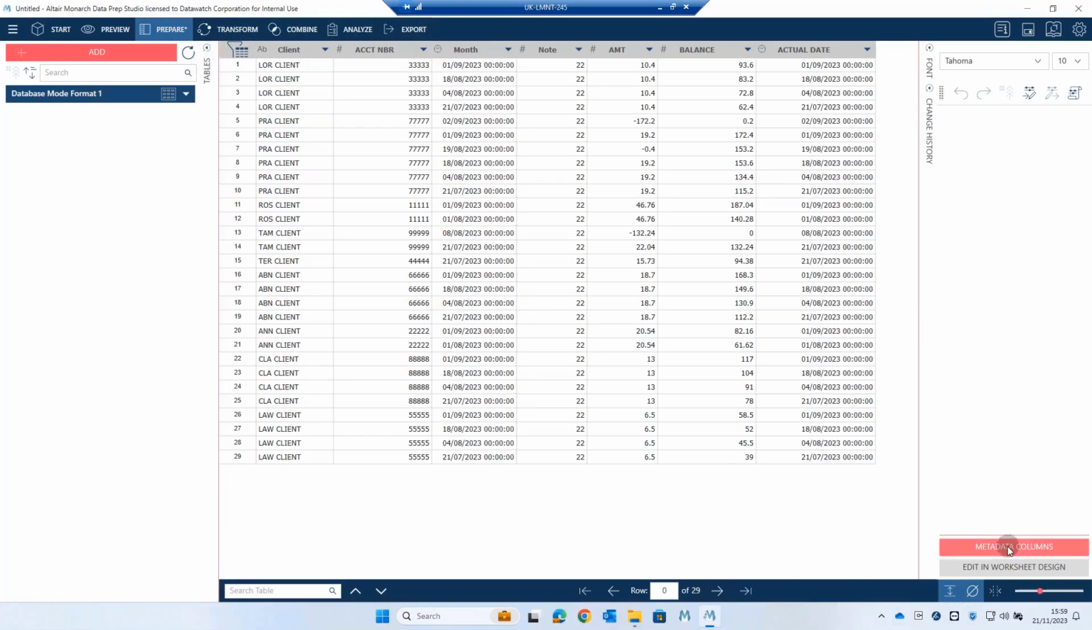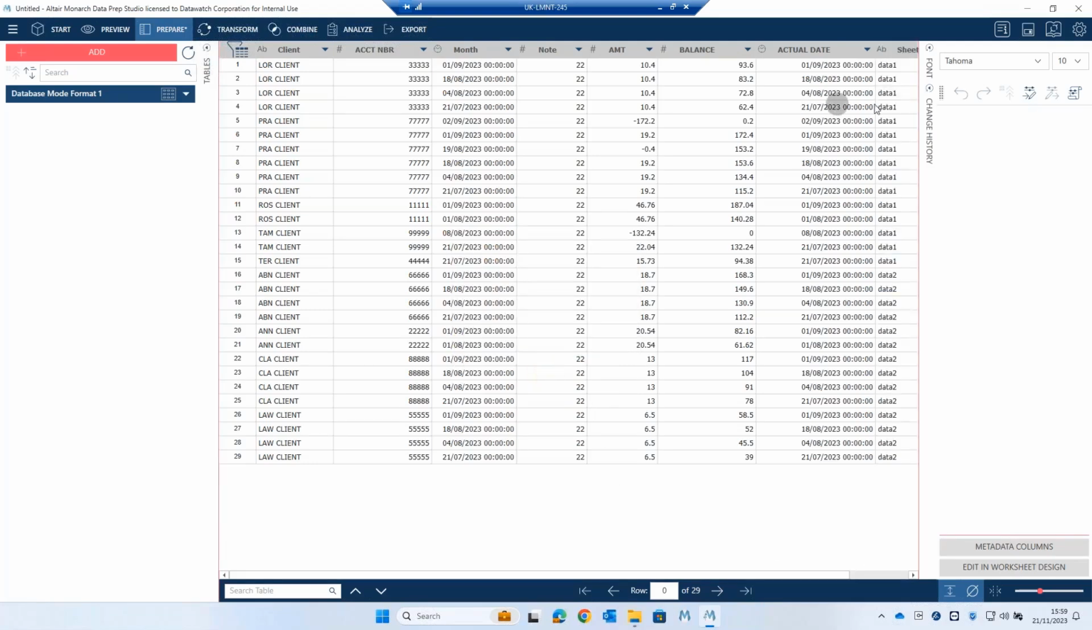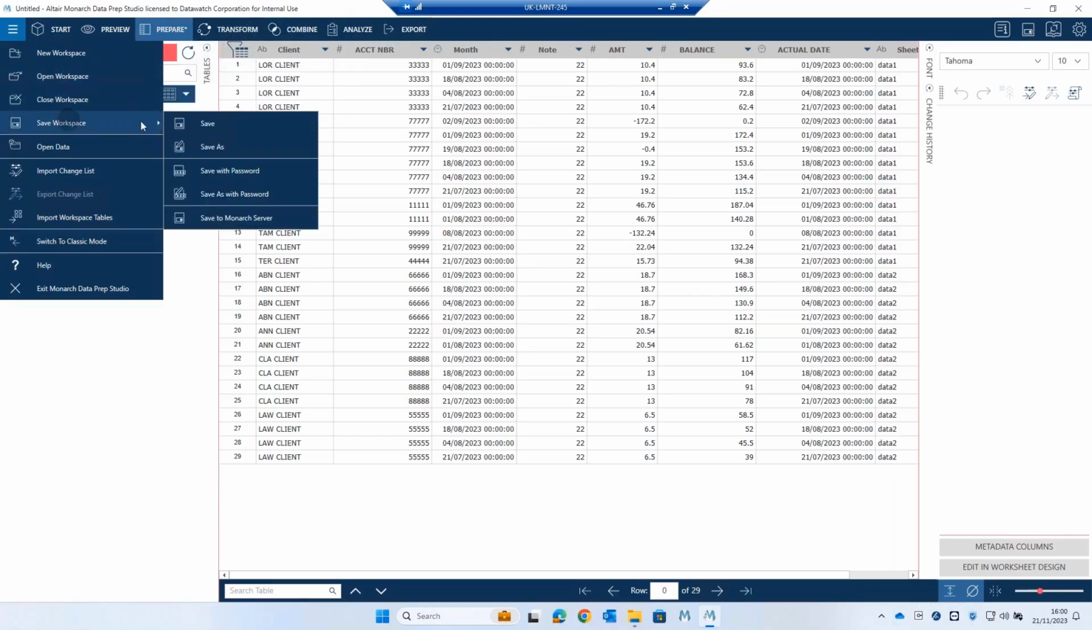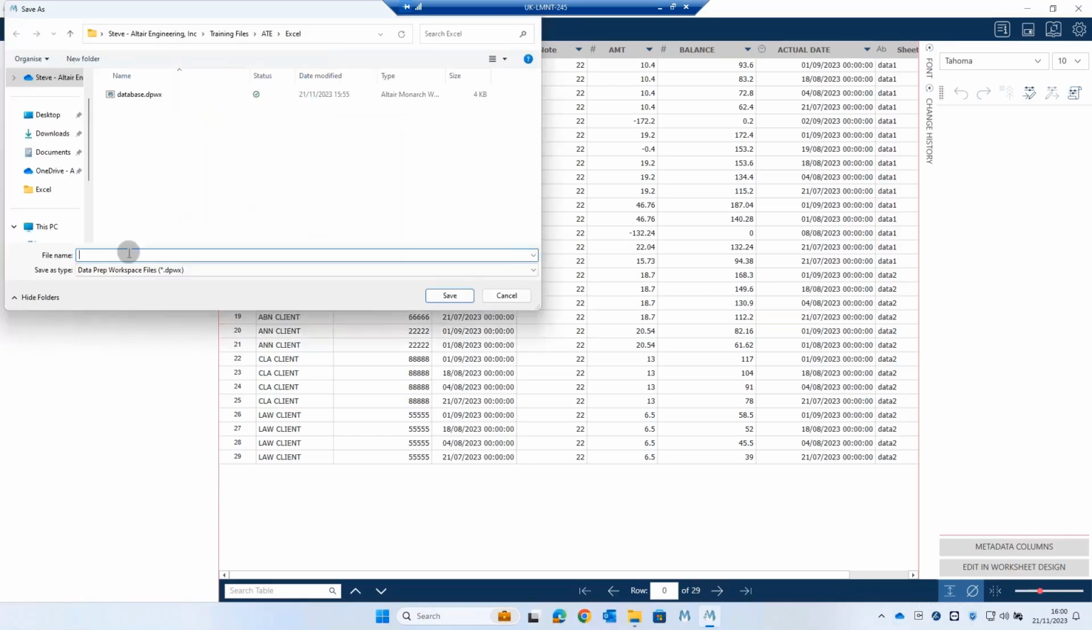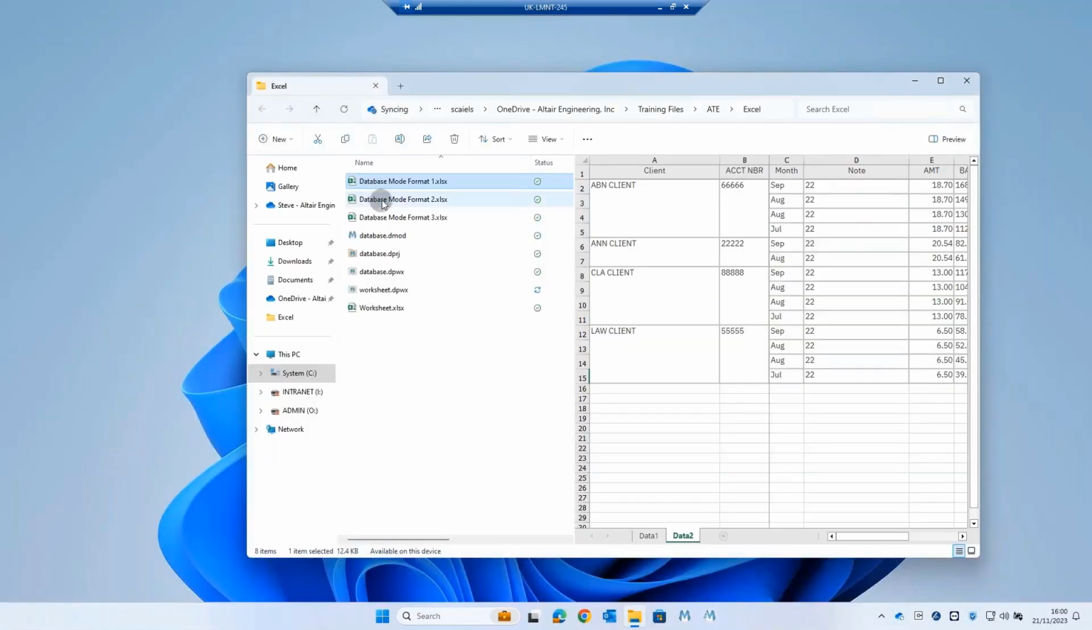There's one metadata column that I'll bring in here. I'm clicking on metadata columns and bringing in the sheet name. So you can see here we got data 1 and data 2, the two sheet names that we brought in. So again, let me save this workspace, Worksheet Design mode. Once again, I'm going to break this so that the workspace won't be able to find that file.